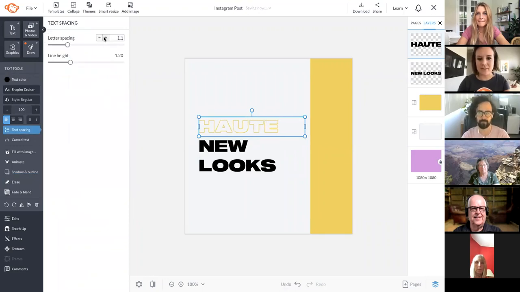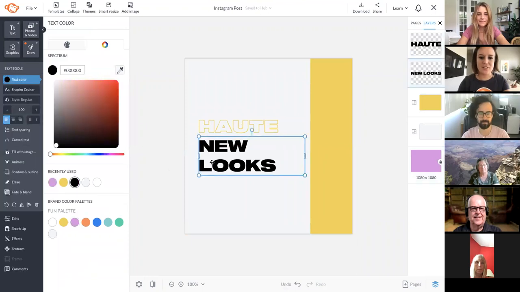I'm going to give it a little bit of space just so the letters don't run into each other. And then I'm going to make this slightly less black, just because black tends to be a little harsh when you're reading it on screens. That's a design tip for you. I almost never use pure black.